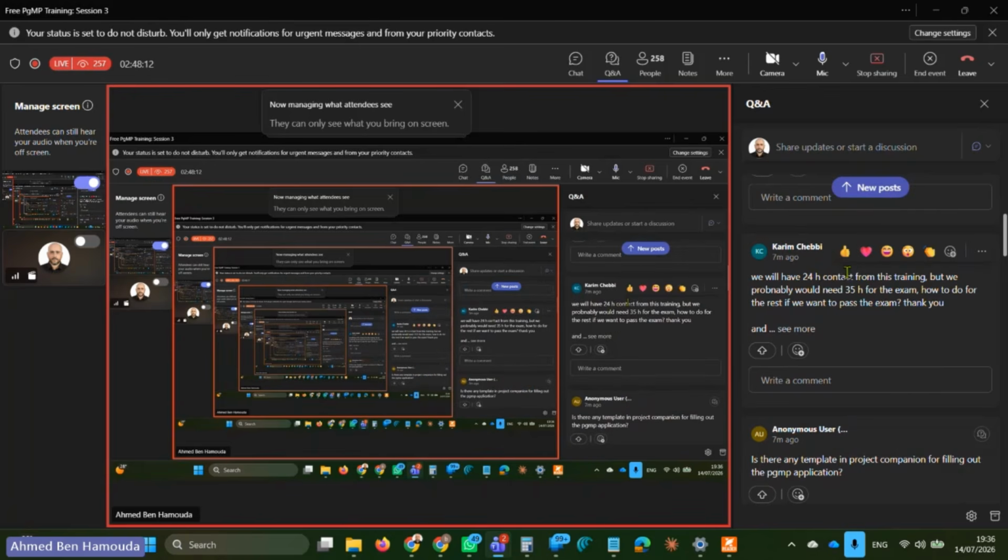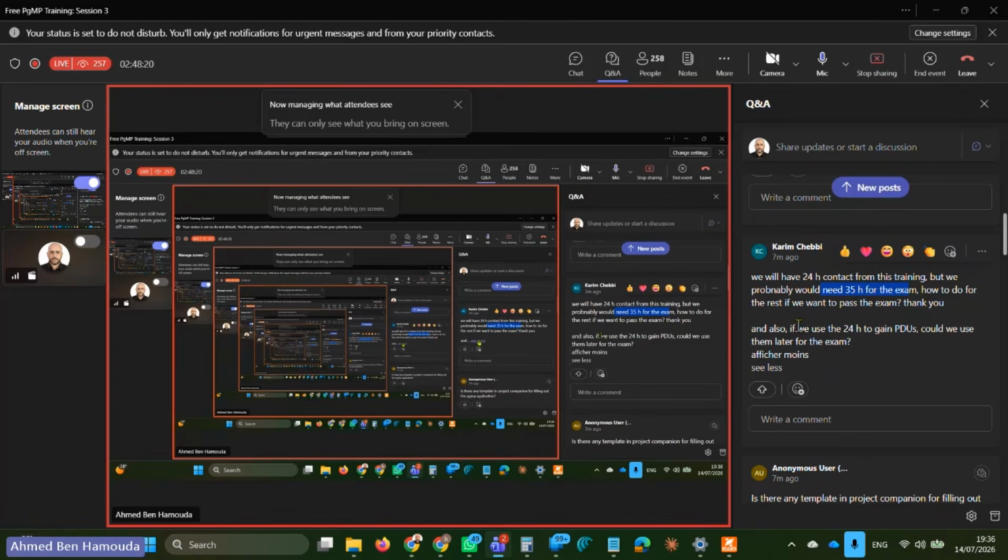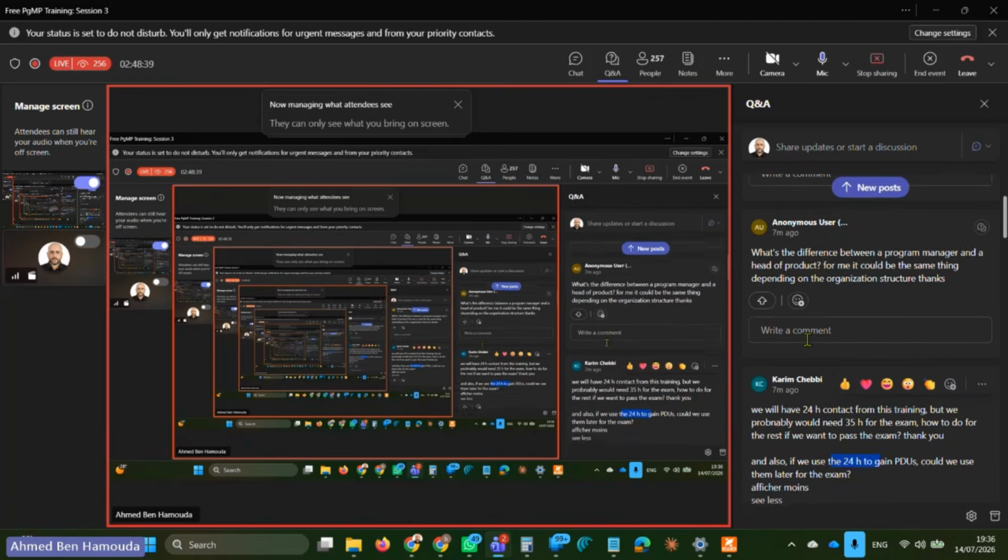We will have 24-hour contact hours, yes, but we probably would need 35 for the exam. How do we do for the rest if we want to pass? No, you don't need 35. 35 is for PMP. You get 24 for the PGMP. That's it. And by the way, it's not mandatory to get 24-hour training. It's just my initiative. Yes, you can use those later for PDUs in case you are already certified.